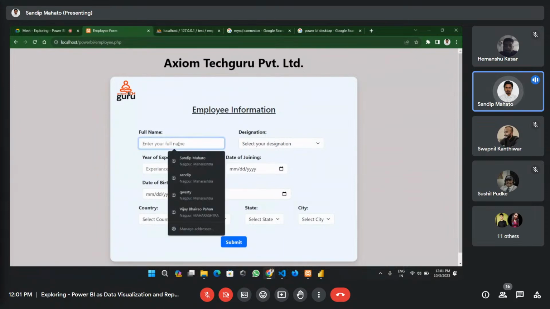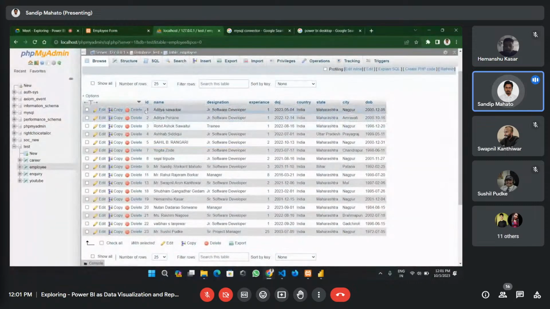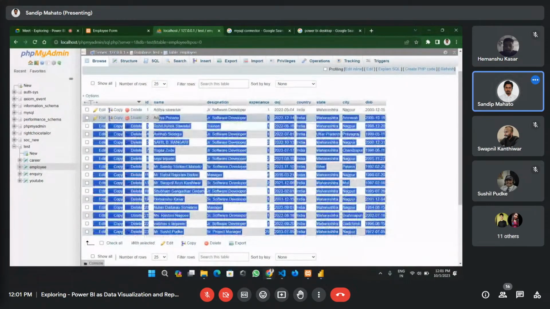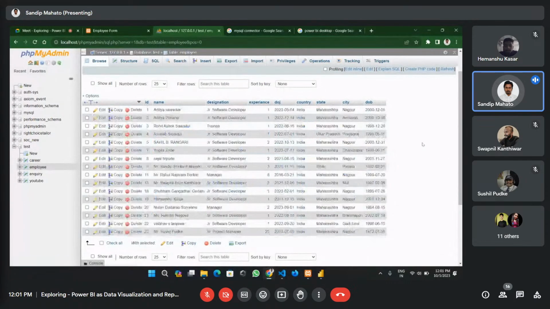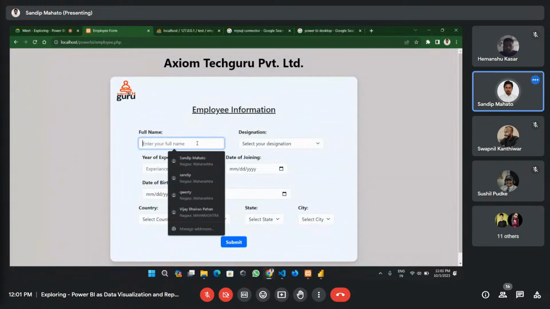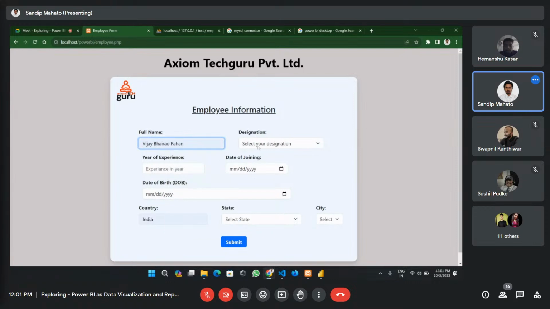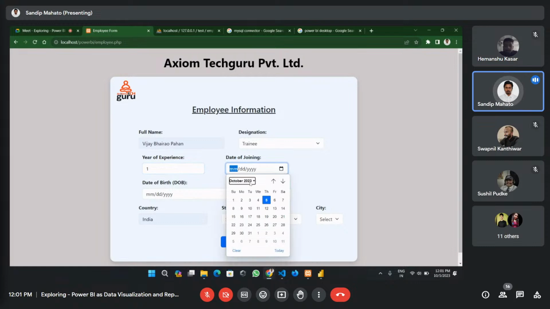By using this form, we have collected multiple data entries. So all the data is in front of you. You can see all the data is here. So let's gather one more data, or dummy data. So his designation is, let's give him, trainee, experience of 1 year in development, and he joined last year.